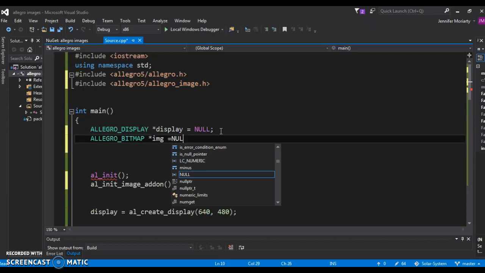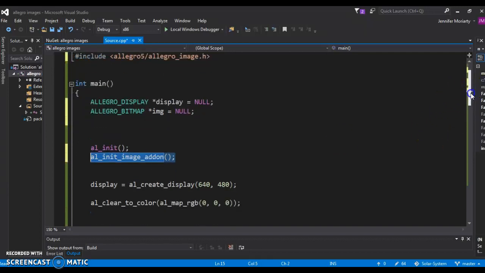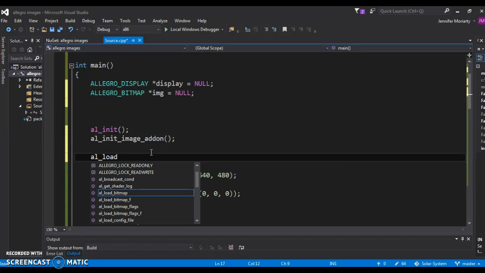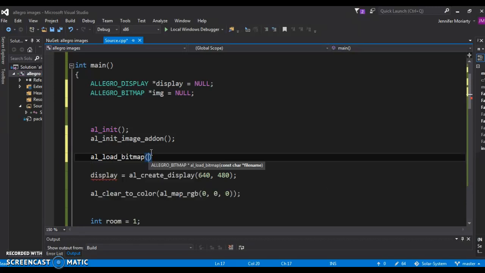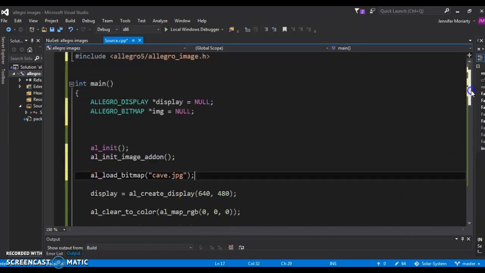And we're not going to put anything in it right away because we haven't actually initialized the library that would put something in it. But as soon as you've initialized the library, so anywhere underneath here, you're going to run this other function, AL load bitmap, and what do you want the initial picture to be? Okay, we don't have anything called cave.jpg, but we are going to very soon.